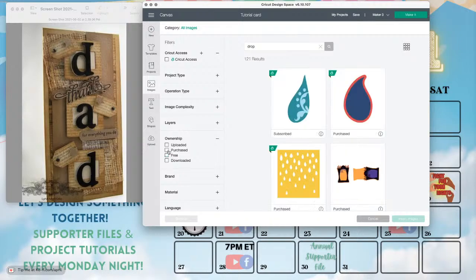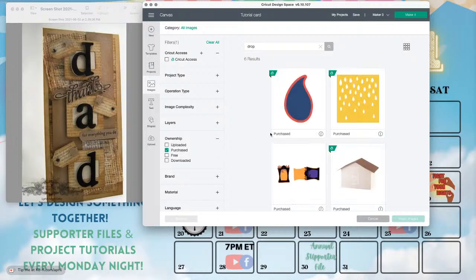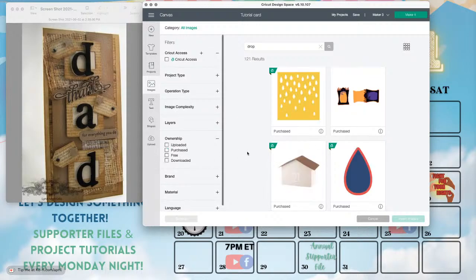So is there anything that I've purchased? Maybe in a drop, and it's going to show me all of those that I have purchased. If you want everything in access, then of course anything with a green A is in your access.